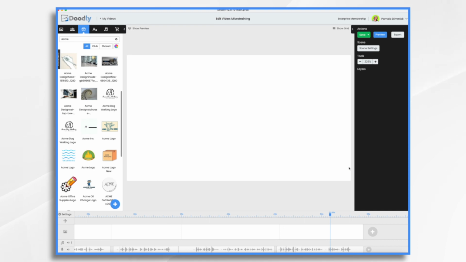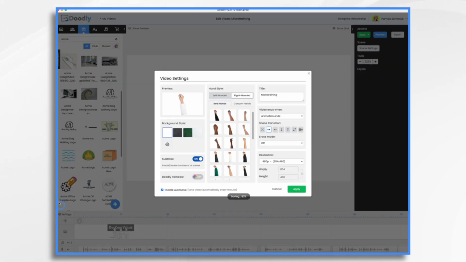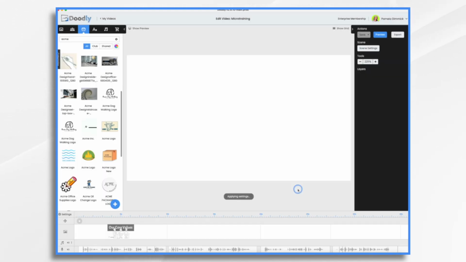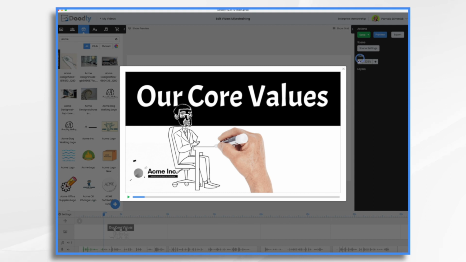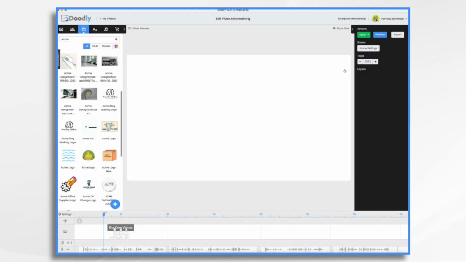I love that trick of using the subtitles for my little audio prompts. Now, if I wanted, I can go over here to settings and right here, subtitles, I can now turn those off. So now when we view the video, the subtitles are no longer there. Welcome to Acme Corporation, a company. Okay, so it's up to you.